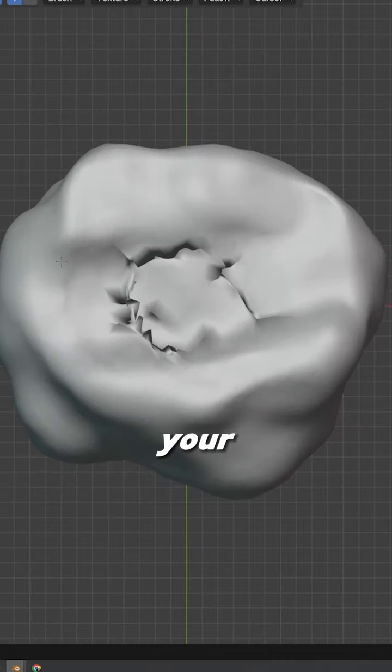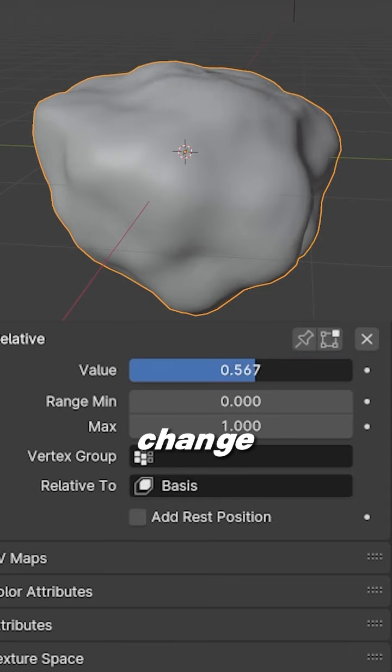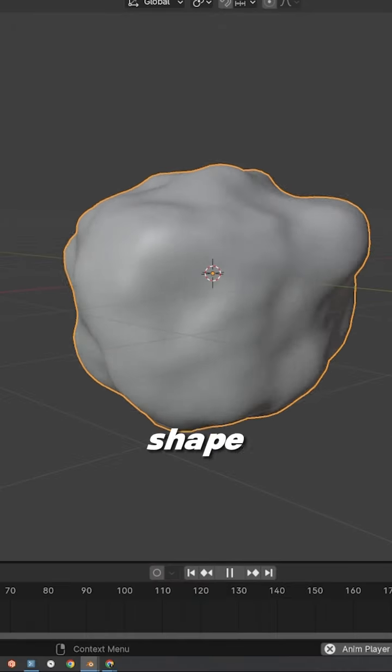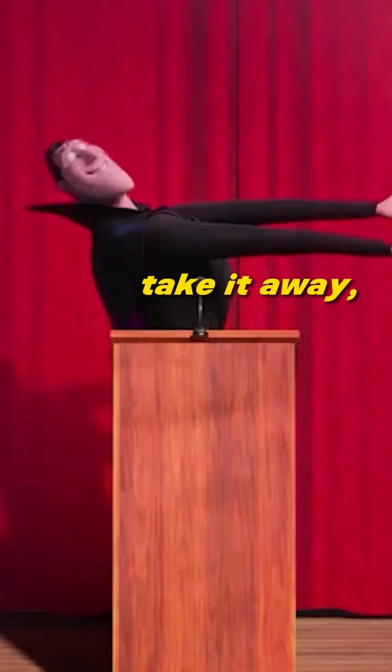Now sculpt or edit your vertices in the viewport to your liking. Turn your key influence down now to see the change. Animating that value will now change that shape over time. You now have the power to animate individual vertices of your mesh. Take it away, Blobby!